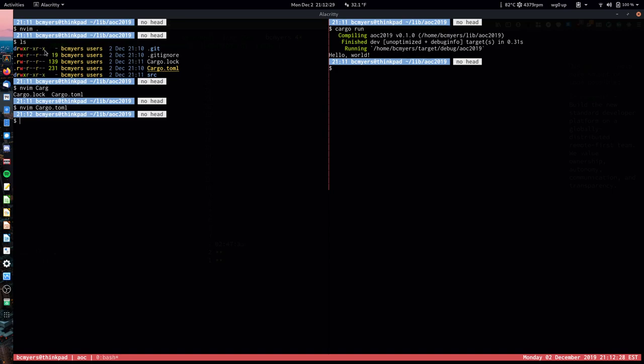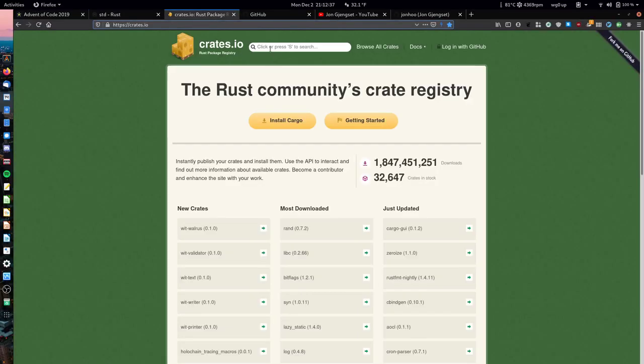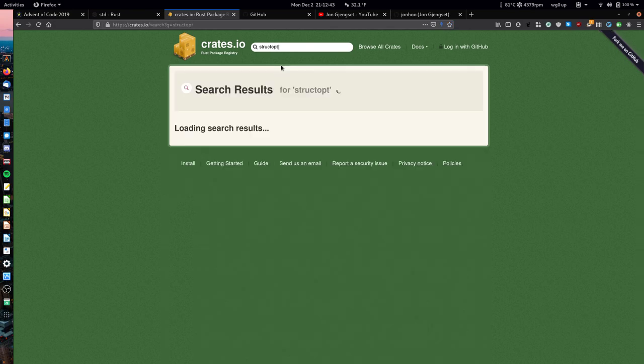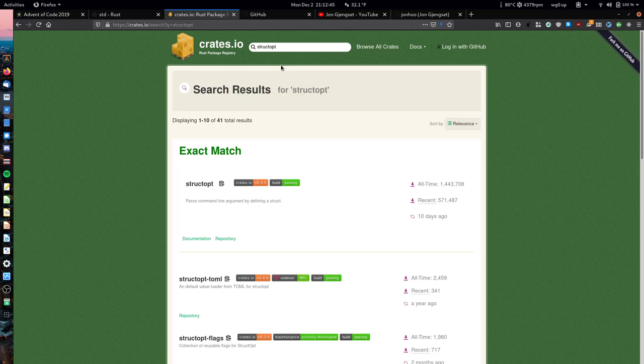All right, let's start with what we want our binary application to look like. Well, one thing I know is that I'm going to want to pull in a package from crates.io, or a crate, which is what Rust calls their library. It's called StructOpt, which is really great for getting command line arguments.